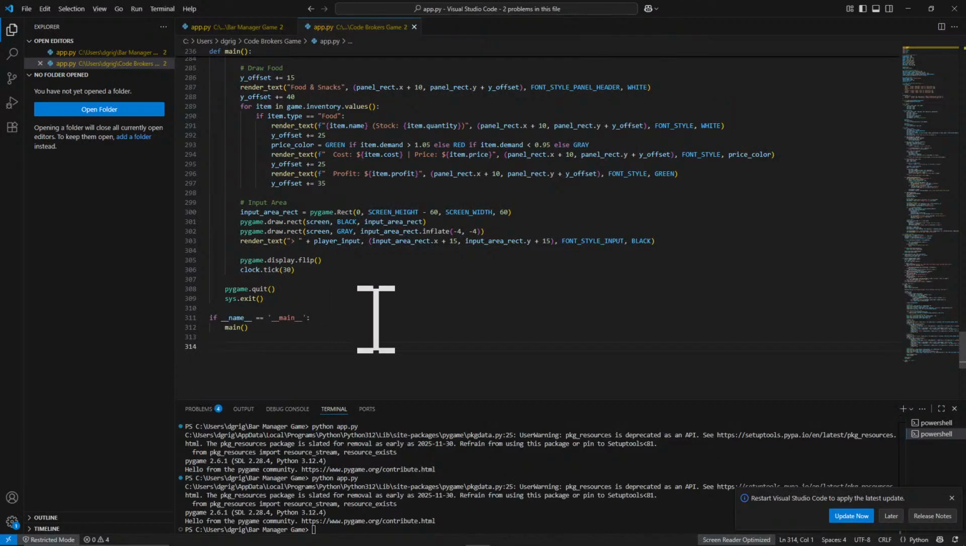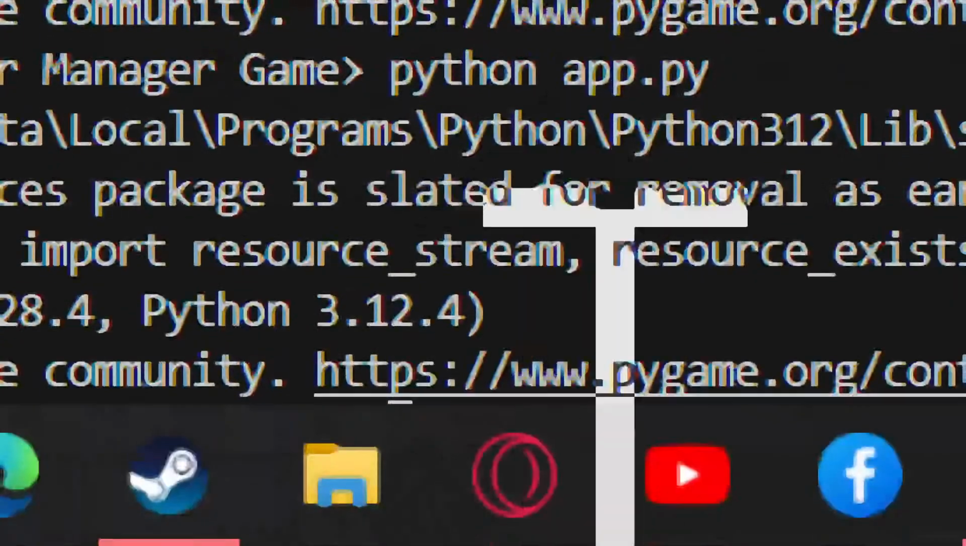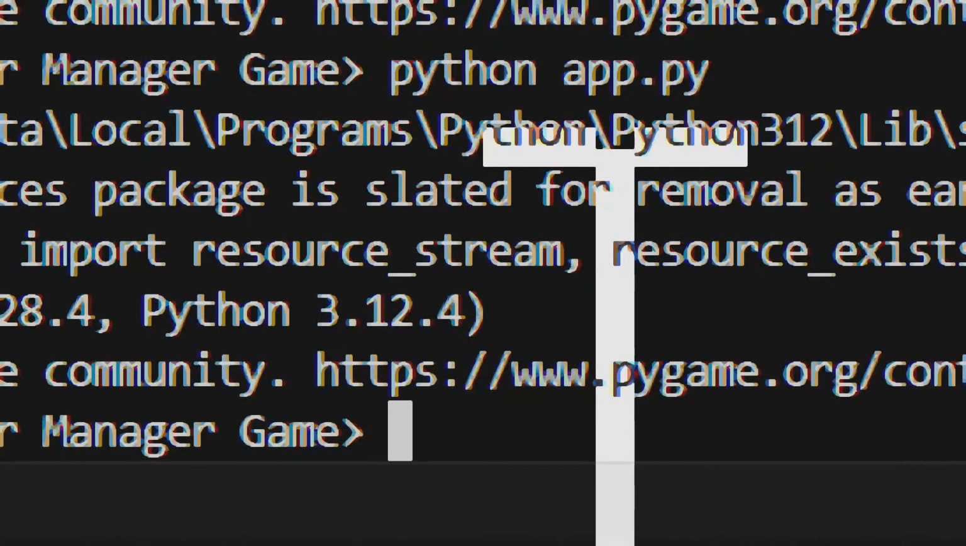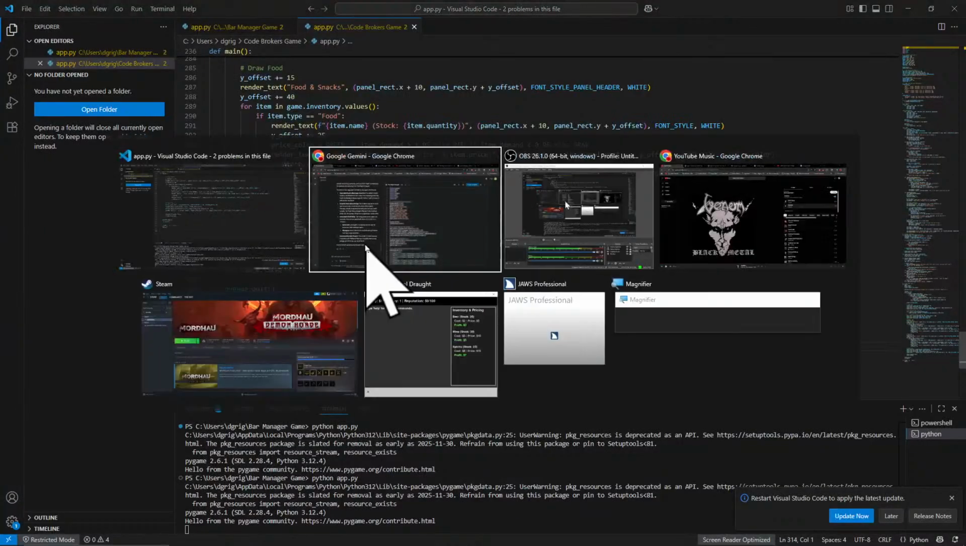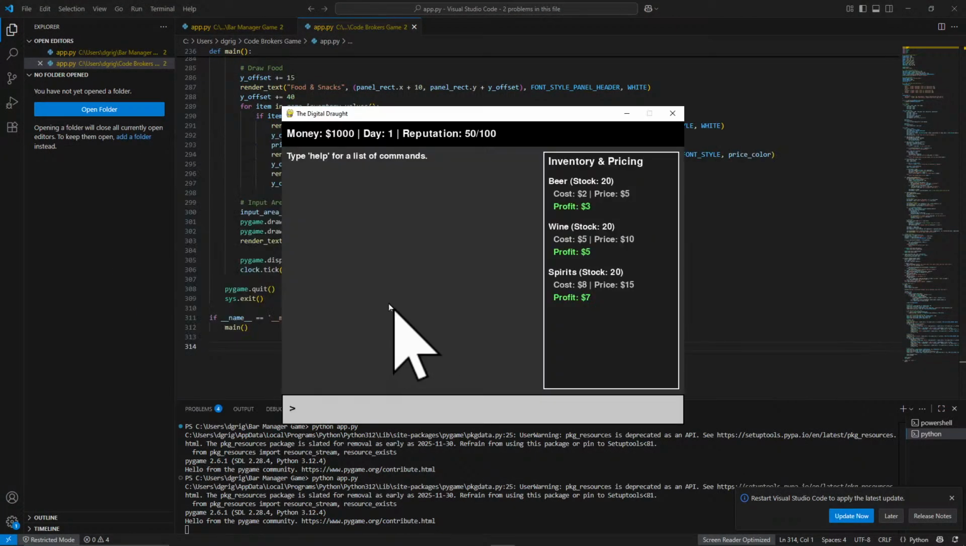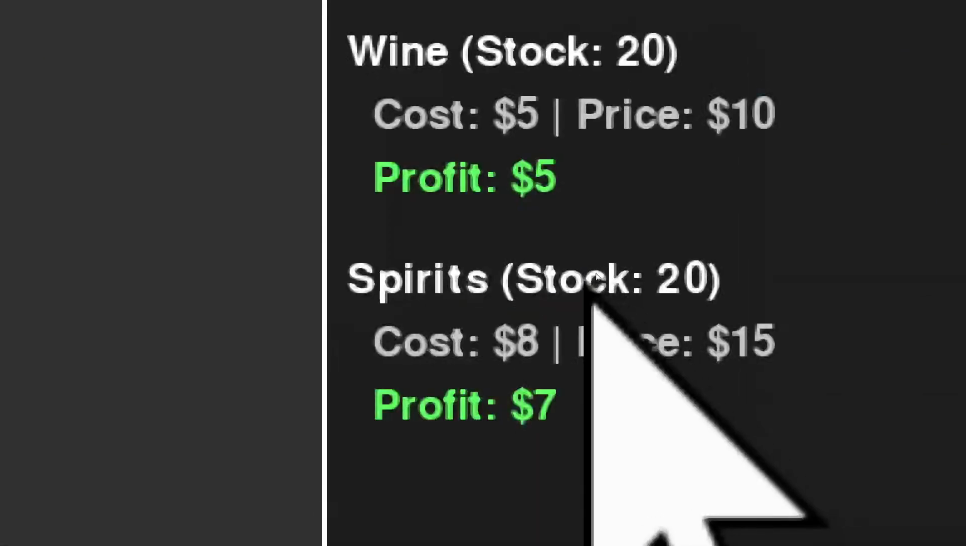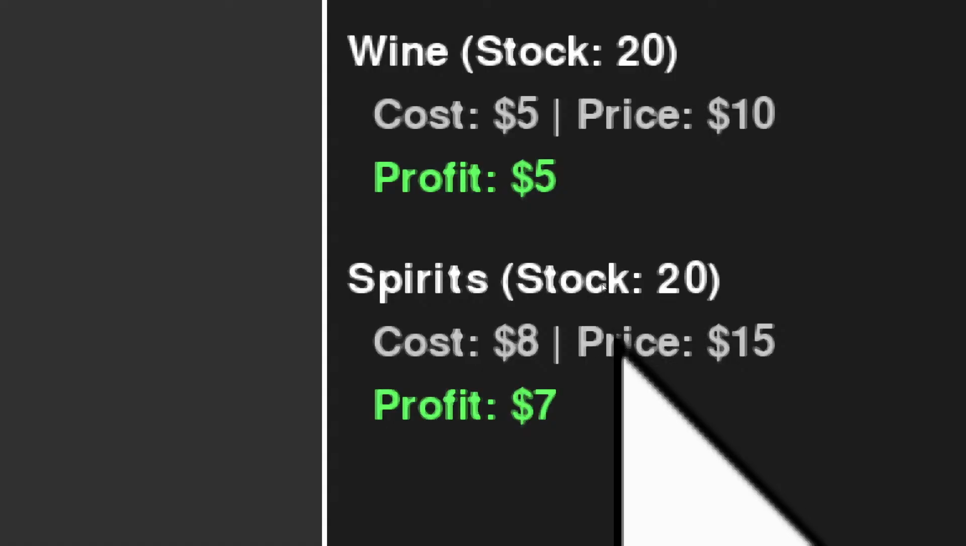Cool. Over 300. Control S. Terminal 2. Python app. Enter. Welcome to the Digital Draft 2025. You've inherited a small bar. Good luck. Okay. The digital draft window. What is that? Oh, that's code.